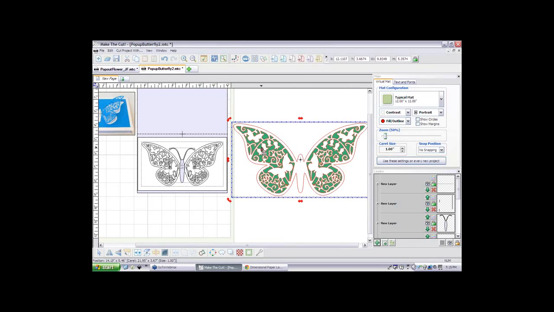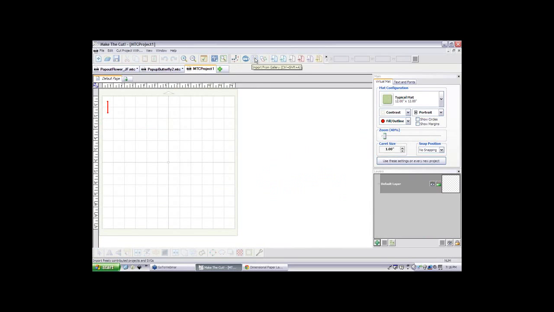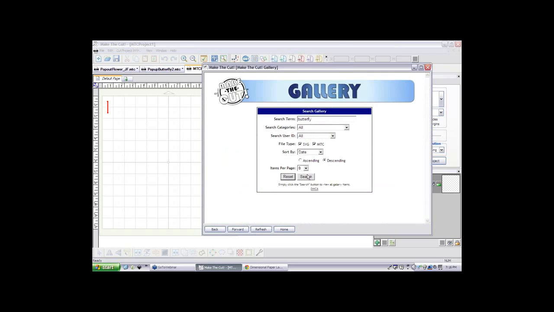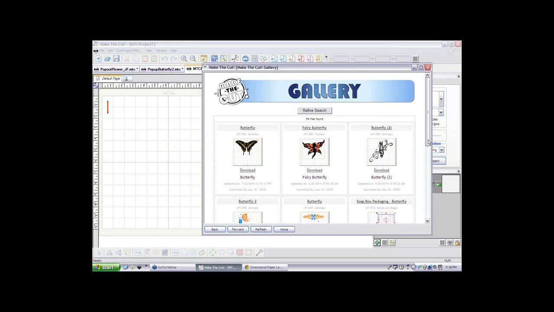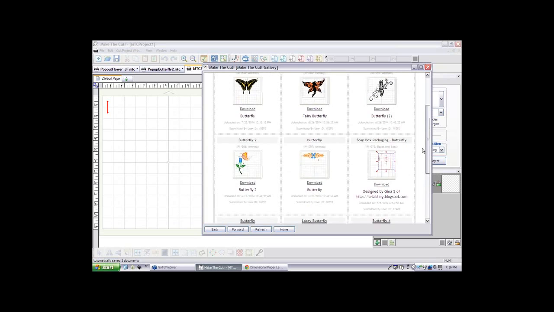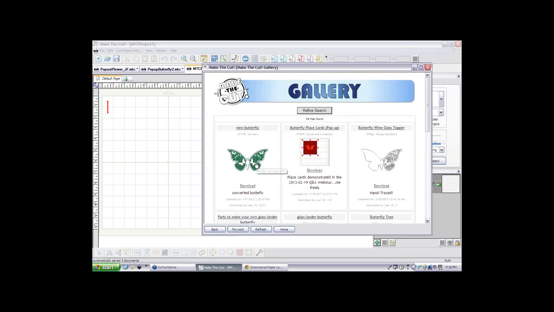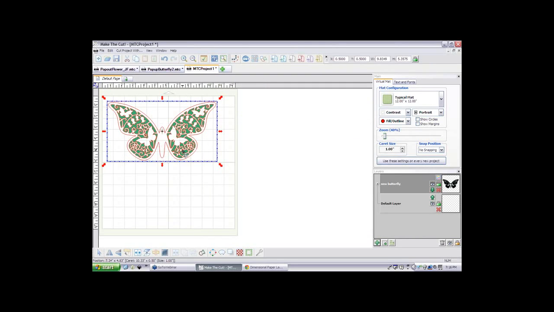I found this butterfly in the gallery. To find that, I went over to the gallery icon, typed in butterfly, did a search, descending search, and found it on the 4th page. I wanted a really ornate, swirly kind of butterfly, and I think this is one that either Andy or Brian did for a webinar a while back. There we go, right here. If you want this butterfly, you just click on download, and it's a nice design.